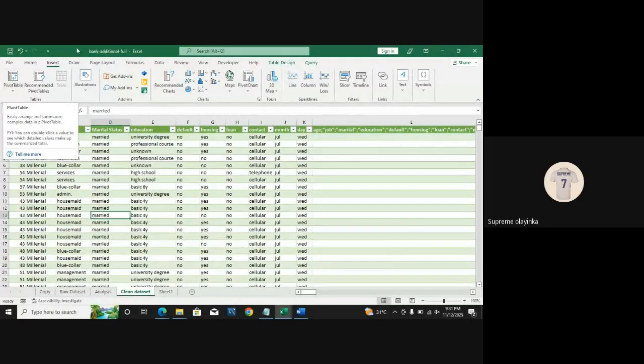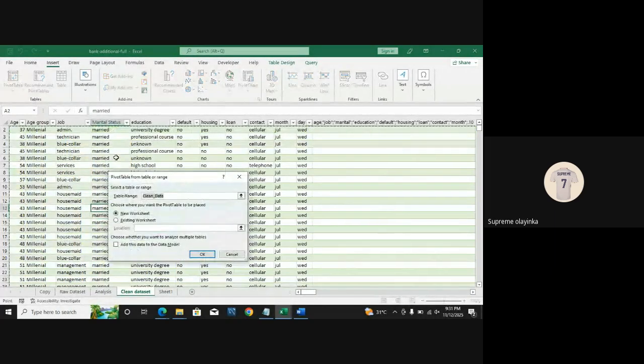Okay, so when you click on this insert tab, you want to click on this pivot table. Then you can see, because I've converted this to a table before, you just want to click on from table or range. So it is asking you what table. You can see clean data, because this is actually the clean data set here.